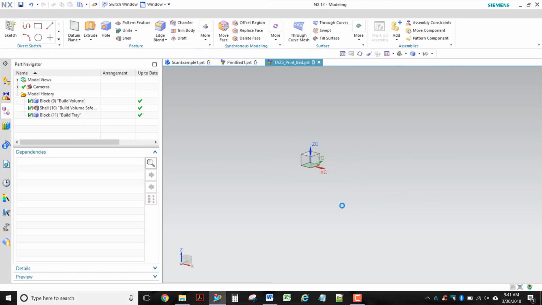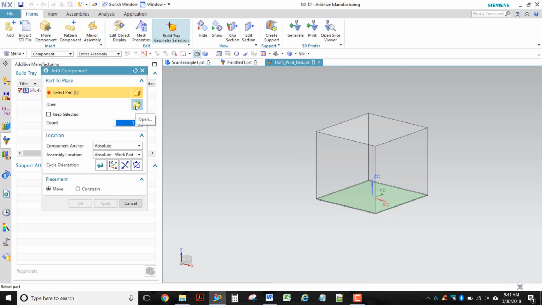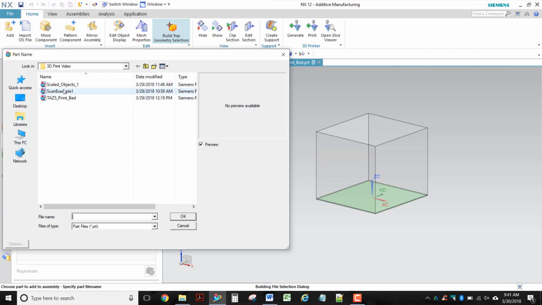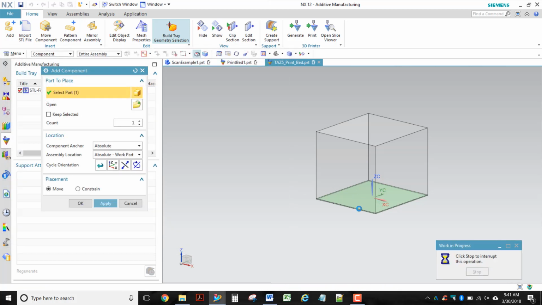So we're going to go ahead and import a scaled version of our part here. And see, I have the scaled objects already. It's set to absolute, so it's set to whatever dialog it is.